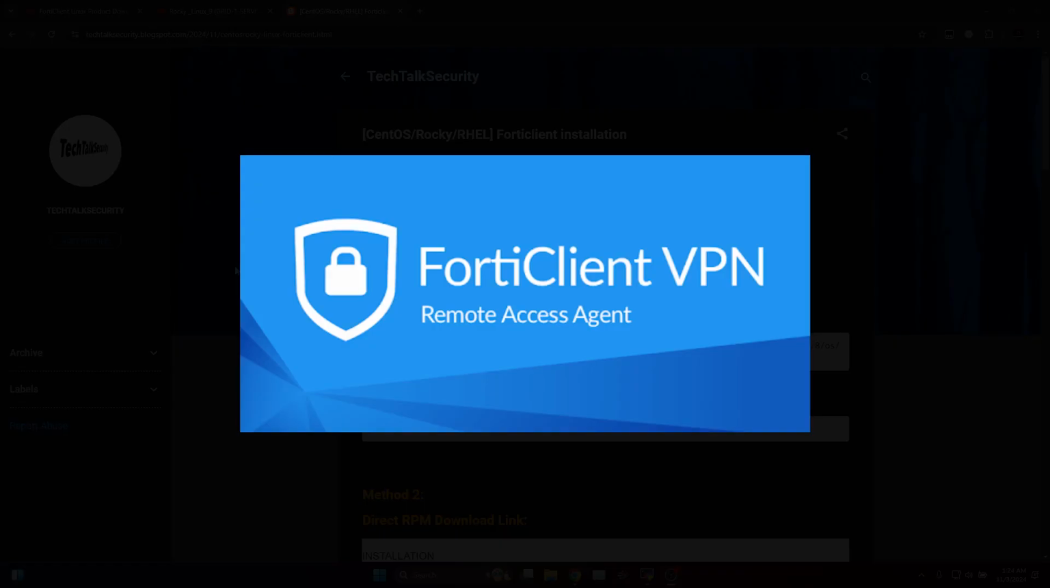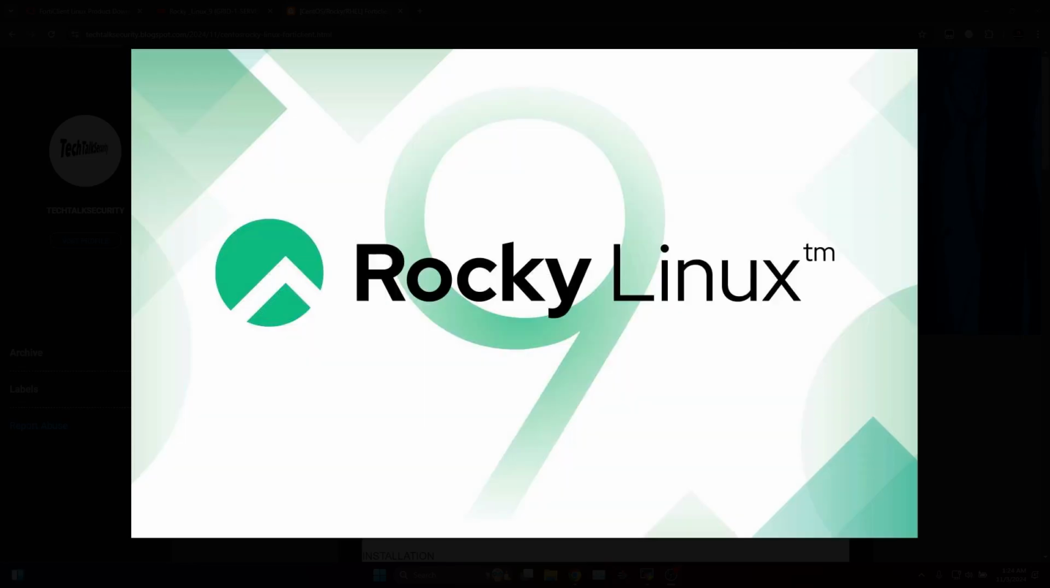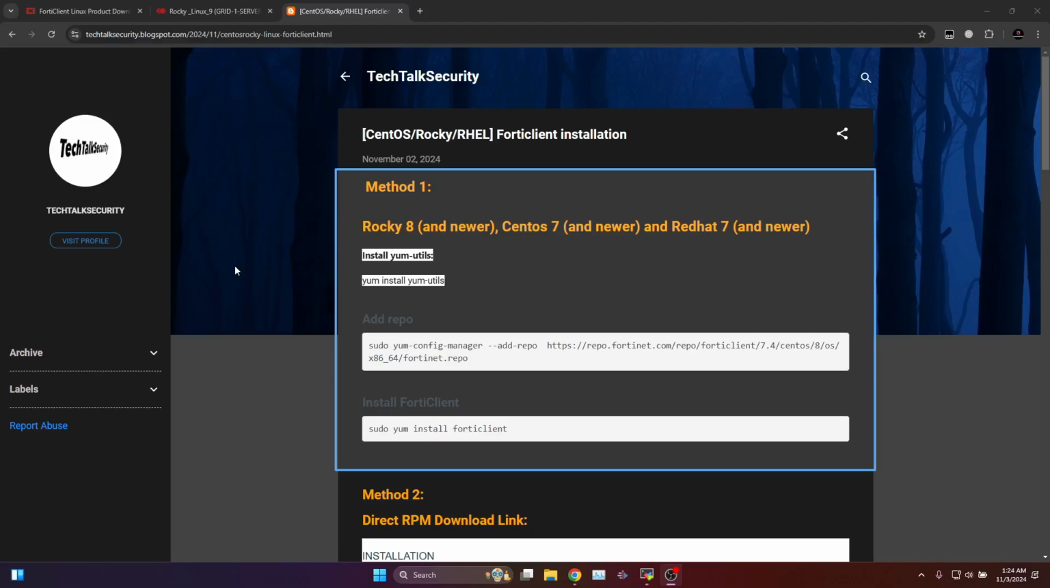In this particular tutorial, I'll show you how to install the FortiClient application on CentOS, RHEL or Rocky Linux. For demonstration purposes, I'll be using Rocky Linux 9 and there are two methods available. One is to add the repository and then fetch the file and install the FortiClient.